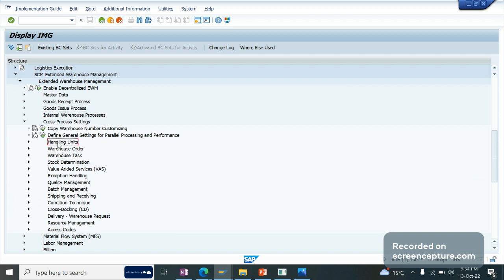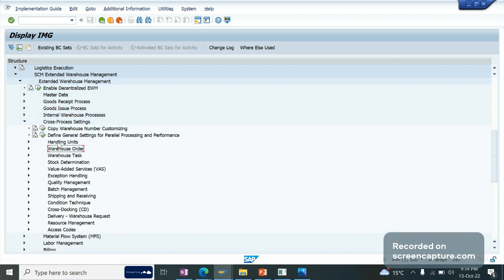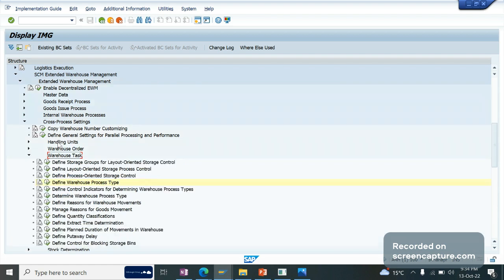So handling units are required for both, right? You can use handling units for inbound, outbound, internal, everything. Warehouse orders, we were creating in the inbound deliveries as well, right? Similarly, we will use the warehouse order creation rule for the outbound side. The warehouse tasks are required for both inbound as well as outbound. For the warehouse tasks we have multiple storage controls like POSC and LOSC, both, right?